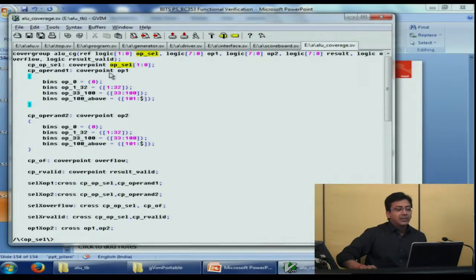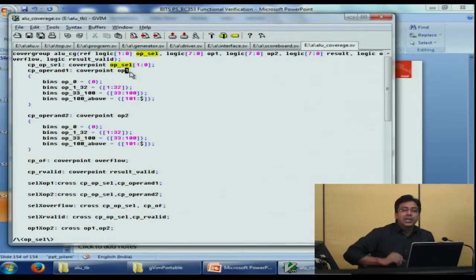Just like that, we have functional coverage for op1, because we know that it's an 8-bit variable and it might not be actually meaningful to cover it just like operation select, by just writing op1. That would create 256 bins, one for each possible value of that variable. Since it's an 8-bit variable, just writing this much would have meant that we want to actually have 256 bins for this, which might not be meaningful. So what we want to do is we have created a couple of bins here.